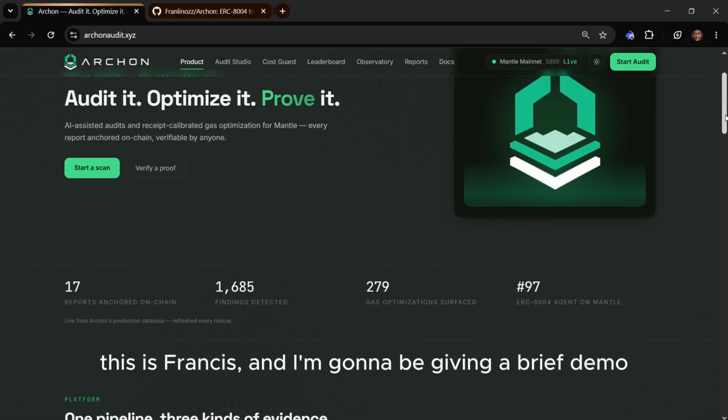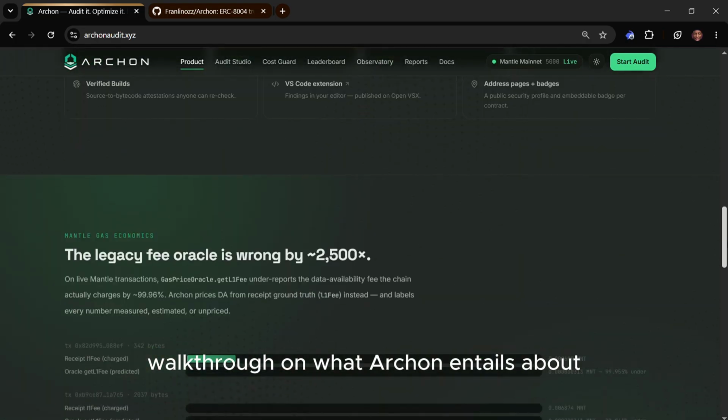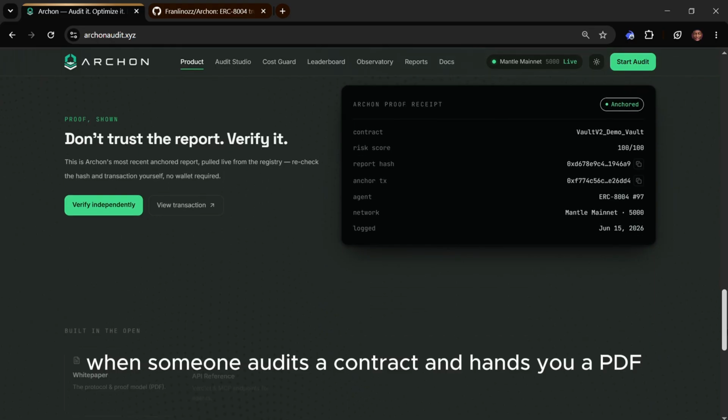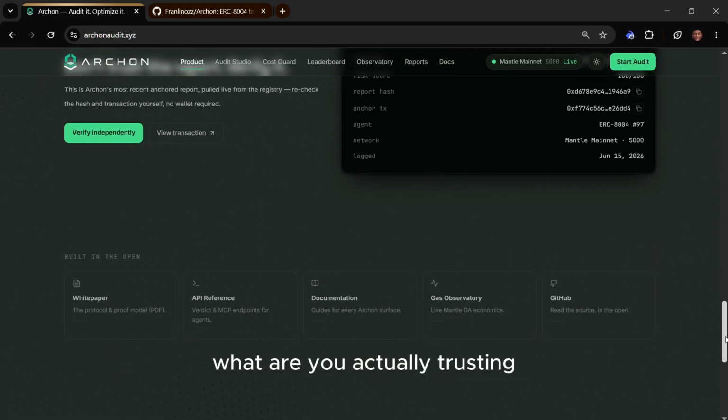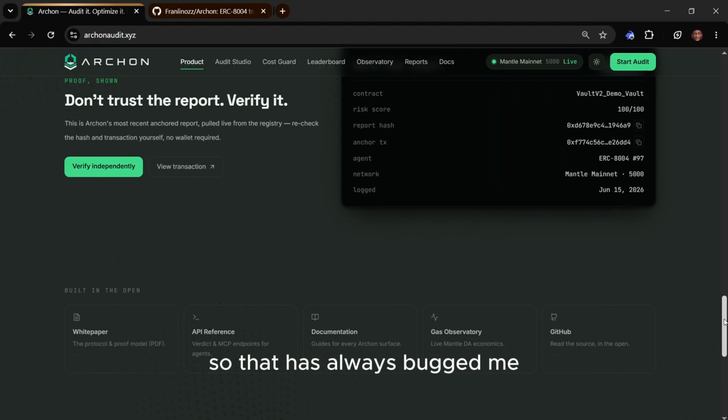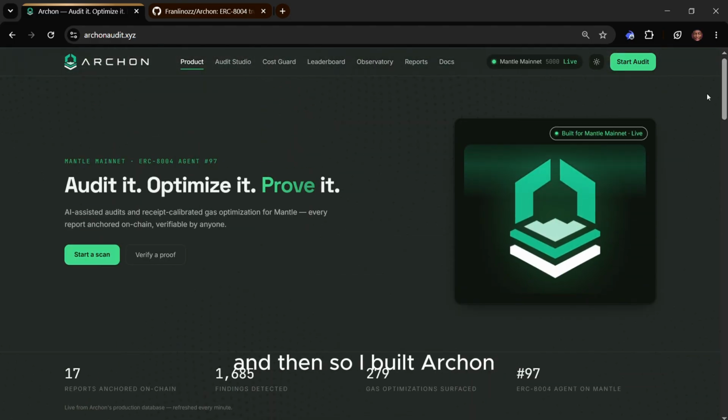Now I'm going to be giving a brief demo walkthrough on what Archon Devtools is about. So, a quick thought on audits. When someone audits a contract and hands you a PDF, what are you actually trusting? Is it them, the name on it, the signature? You can't really go back and check the work yourself. That has always bugged me, and so I built Archon.